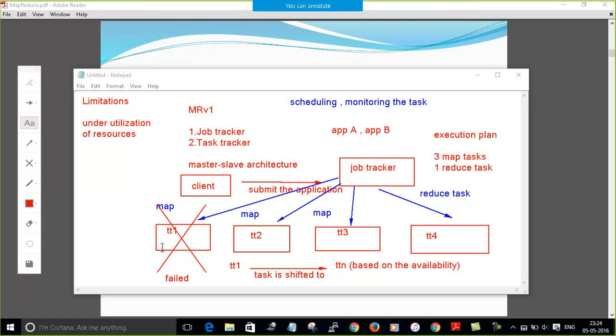So what do you mean by the resources here? Resources can be memory clubbed with CPU, clubbed with disk, and network bandwidth. Alright, so these are the resources that you can club. Memory, CPU, disk, and network bandwidth clubbed together can be called resources.